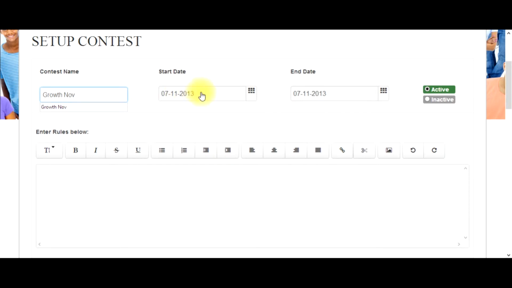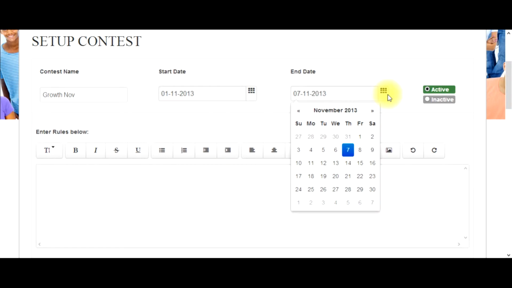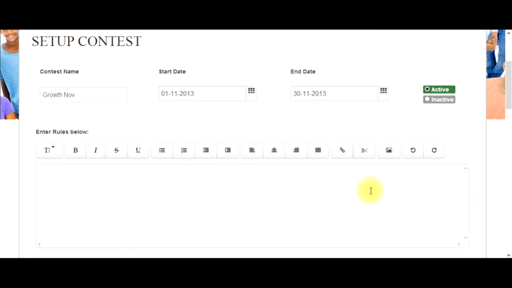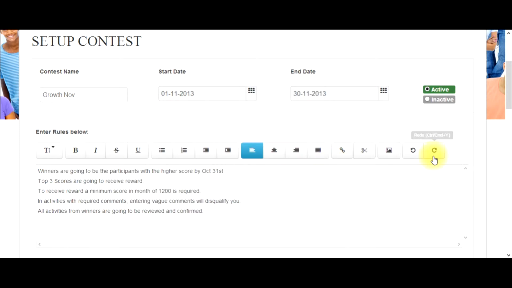Next, select a start date. Next, select an end date. Now below in the box, go ahead and write or copy and paste the rules for your particular contest. You can use our editor to make it look nice.